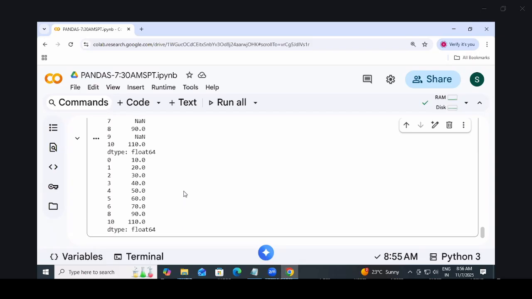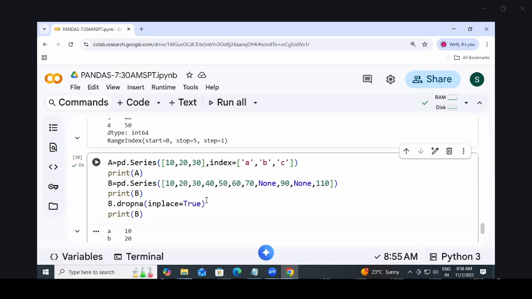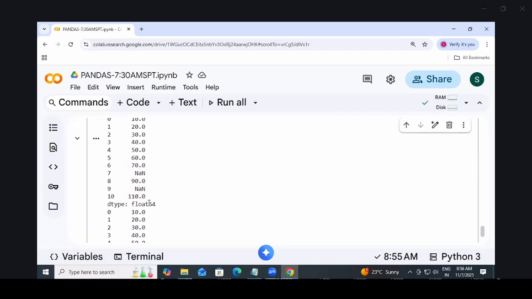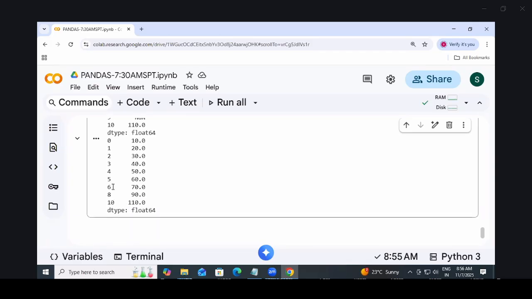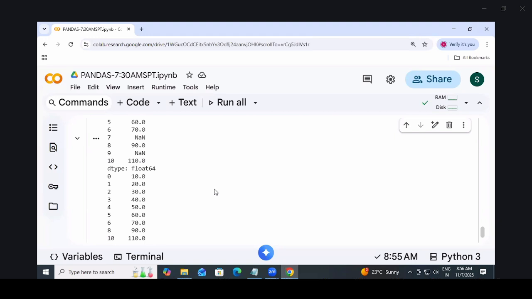Now you have to reset the index. I think you understood why we have to go for changing the index, rearranging the indexes, or rearranging which one? Access labels. If you don't rearrange the access labels or indexes, that might lead to which error? Logical error. So compulsorily, you have to reset indexes.